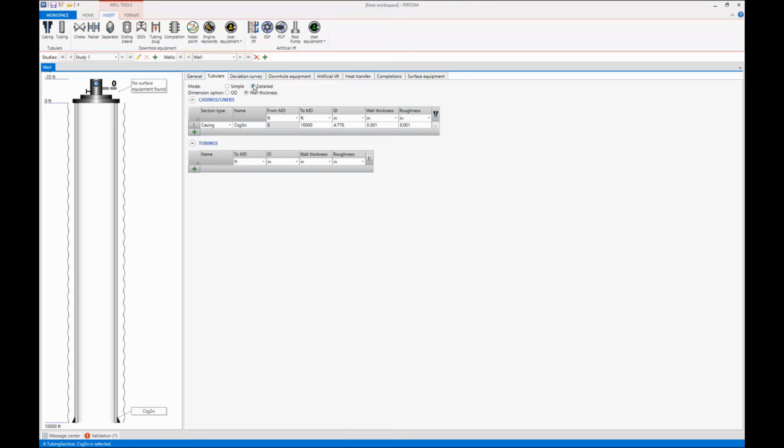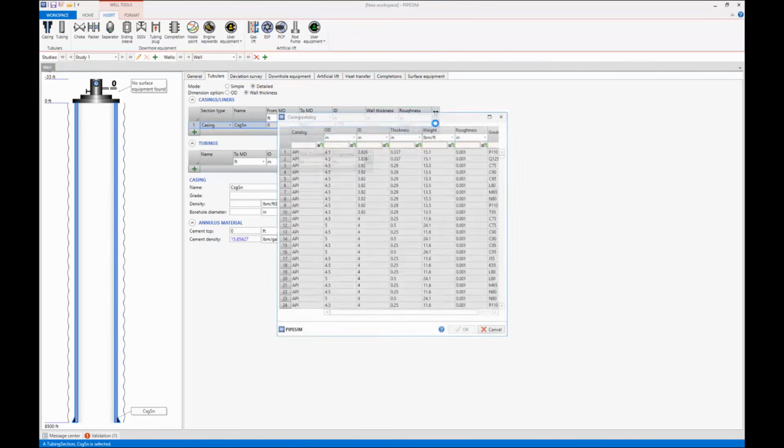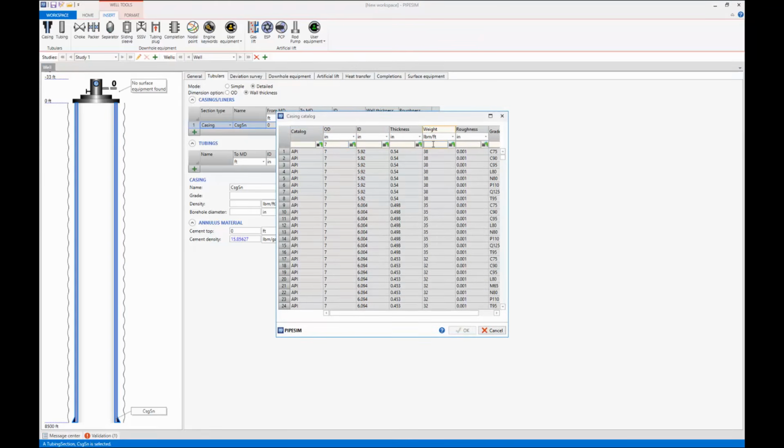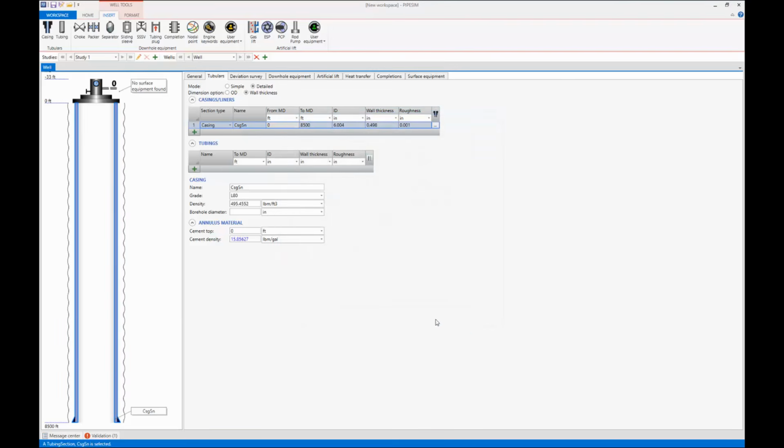Let's modify its depth to 8,500 feet and change the default casing by browsing the catalogue to select a 7-inch L80 35 pound per foot casing. We will change the borehole diameter to 8.5 inches and accept the default cement information.